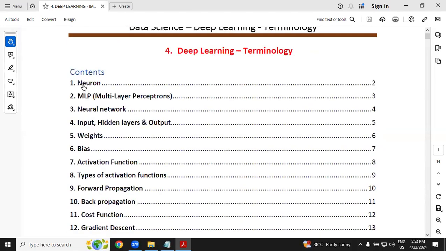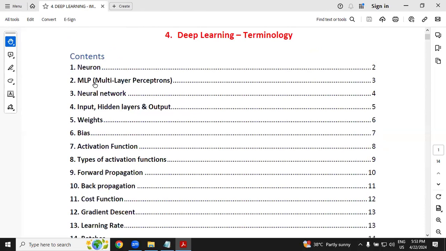First one is neuron. Next one is MLP. MLP means multi-layer perceptron. Next one is the neural network. There are three layers especially: the first one is the input layer, then hidden layers, next one is the output layer. Hidden layer can be one layer, two layers, three layers. Today only we will see, you will see practically. Next one is the weights. Next one, bias, activation function.